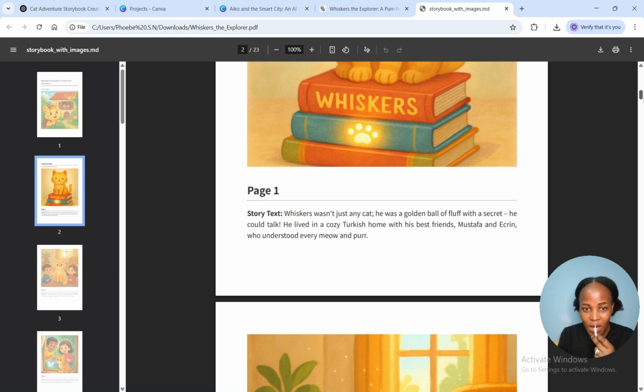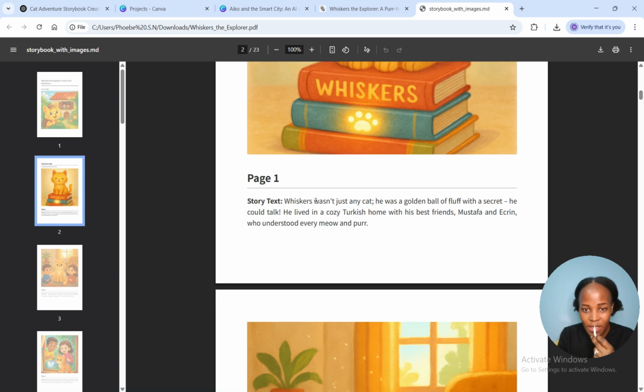And then page 1, story text. Whiskers wasn't just any cat. He was a golden ball of fluff with a secret. He could talk. He lived in a cozy Turkish home with his best friends, Mustafa and Adrian, who understood every meow and purr. Now this is a book specially customized for my kids who are bilingual, Turkish and Kenyan.